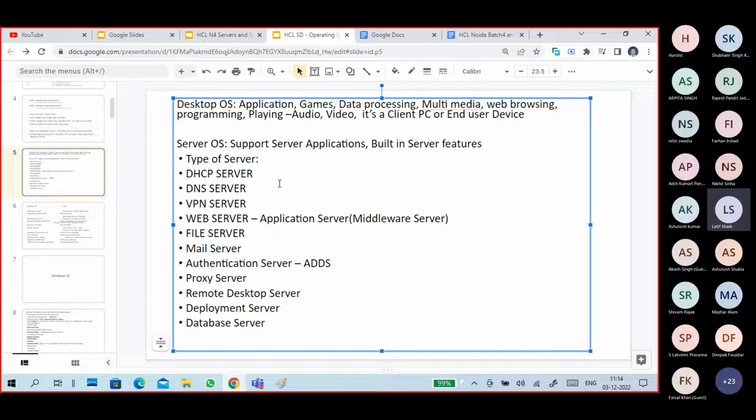Server operating systems are not meant for people, meaning the general public. We cannot use a server operating system like that because it doesn't have these kinds of facilities. If you want to play a game, the relevant operating system support won't be there. Audio, video, multimedia, different types of web browsing, we cannot do well in a server operating system. We can do it, but it is not meant for that.